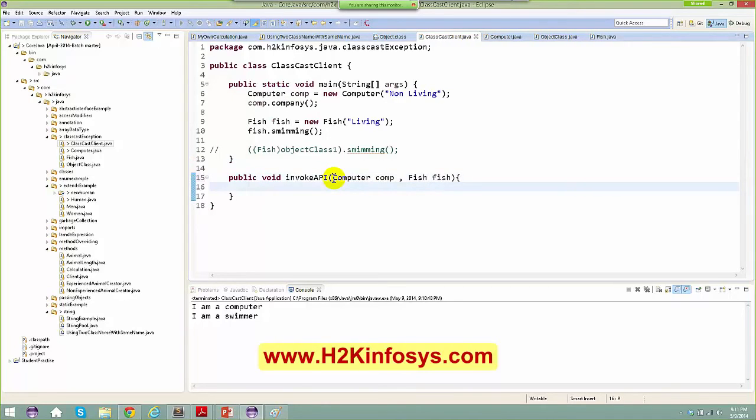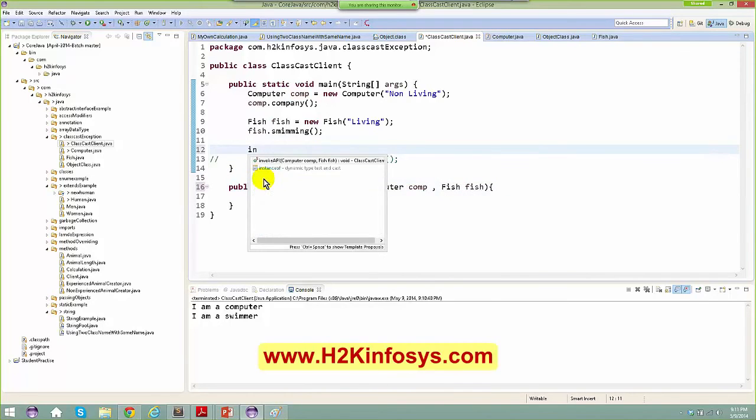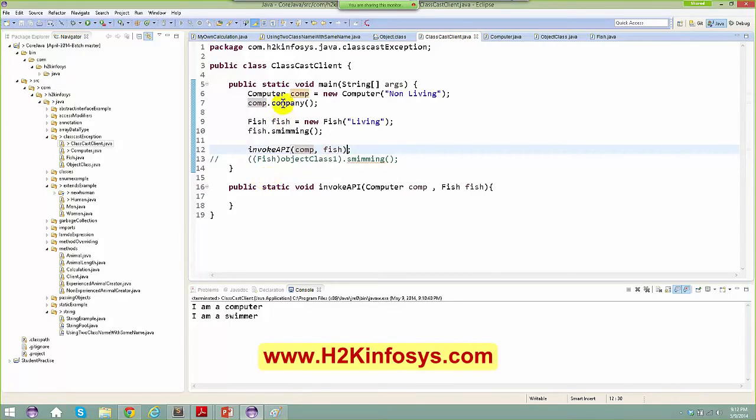Now here in this case, when I need to invoke this, I need to say static. Let me make this static as of now. So I just say invoke API and say comp and fish. So what did I do? I created a computer, I created a fish, and I pass the computer here and fish here as a reference. The same reference goes to this one and this one, okay? And on this, I just say comp dot company and fish dot swimming.